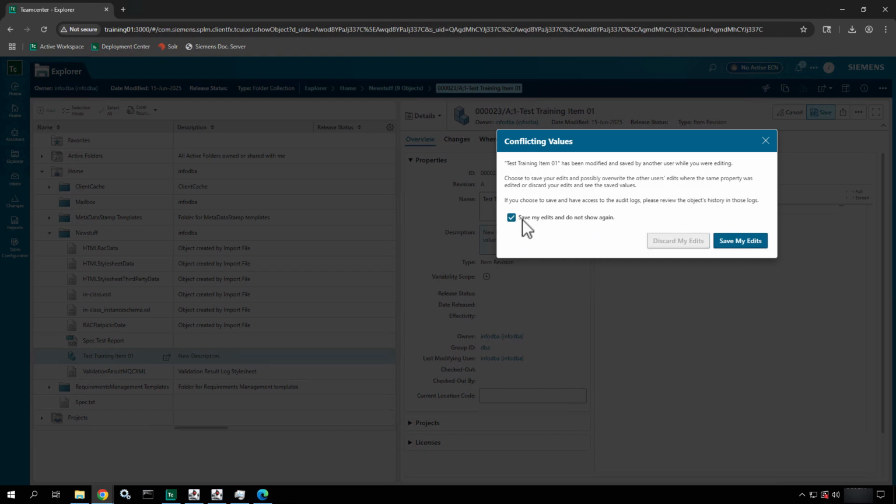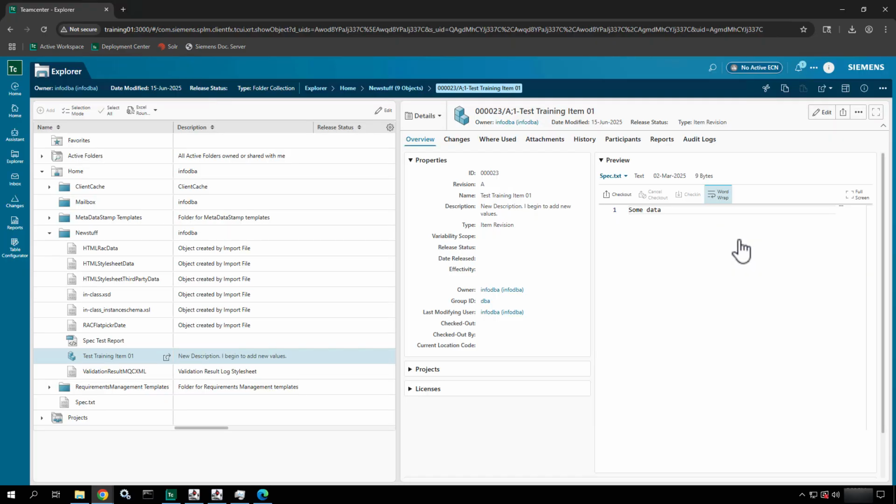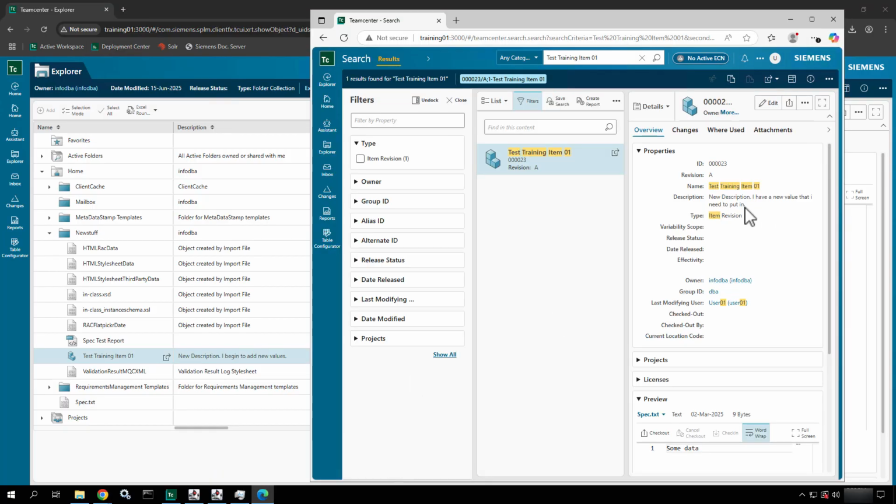So I can say save my edits and do not show again, which basically says my edits rule, and from here on out I don't care. Or I can say discard my edits. And so if I save my edits, then I can see I've got my edit here, and in this page you can see it said something different.